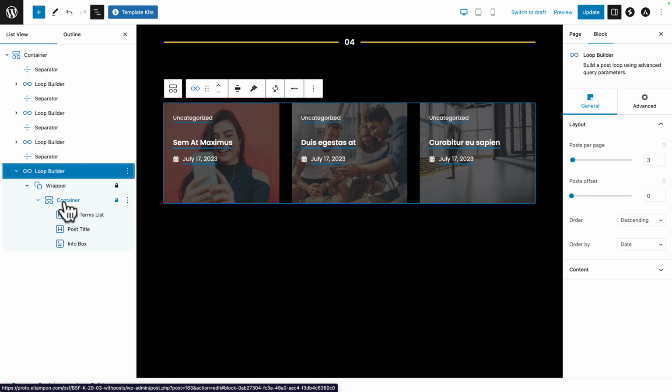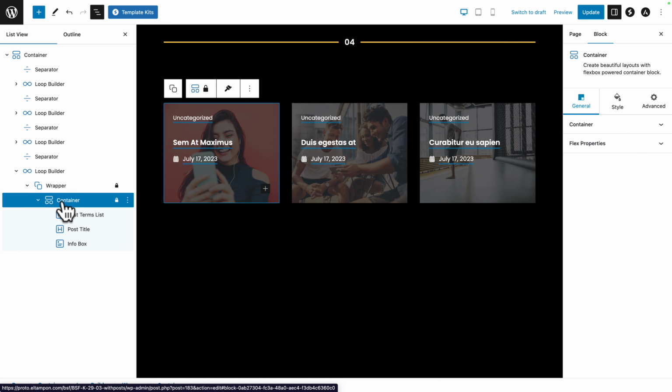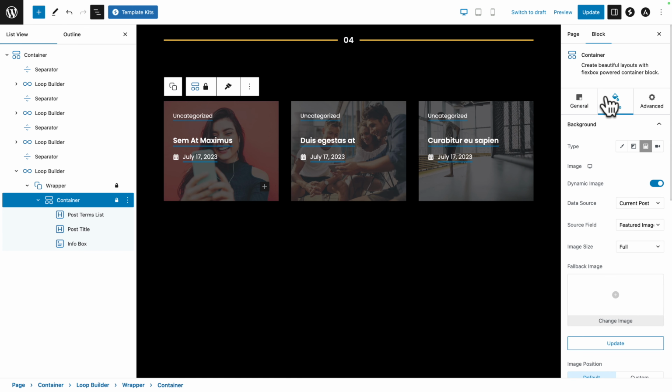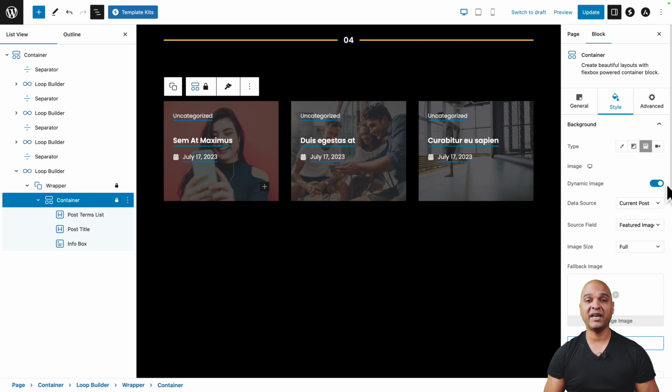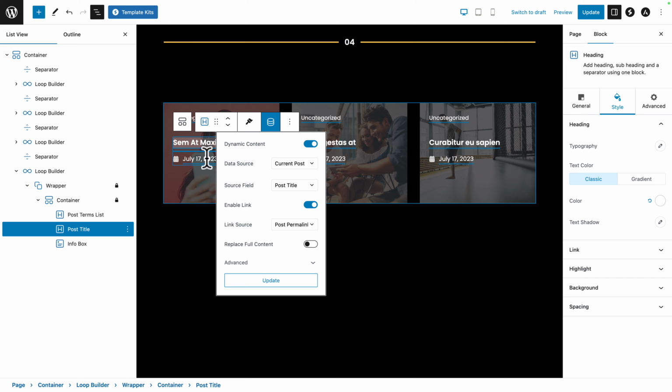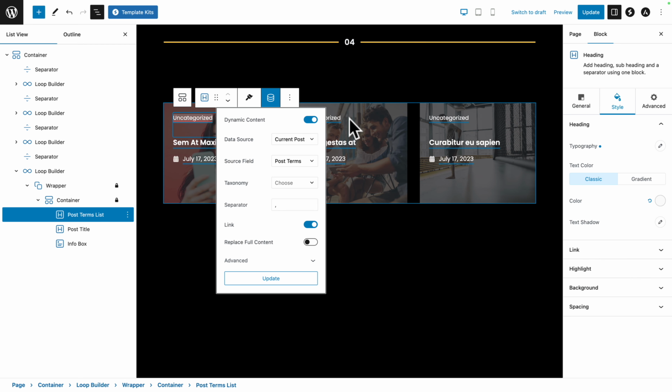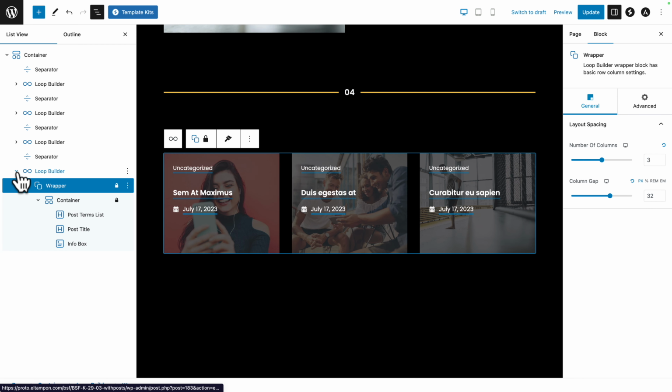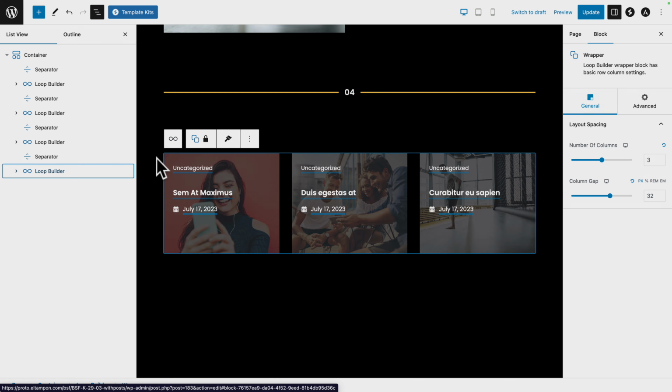And the image is actually here in the container. So if I click on container, then go to style, as you can see, for the type of background, it says image, but now we have dynamic image toggled on. And this is where the dynamic data extension from Spectra Pro comes into play, because now you can choose all types of data dynamically, like here, a background image, for example. Okay, now for the rest, you would style the elements just as you would for other elements on this page. Okay, great. So let's collapse this.